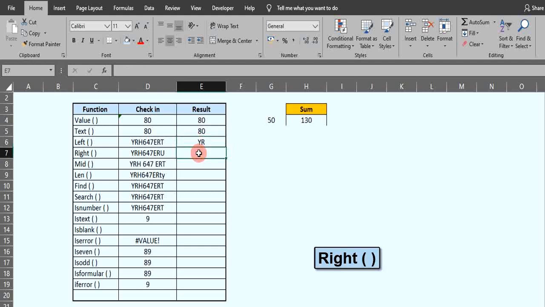Let's move to the right function, equal sign right. It returns the specified number of characters from the end of a text string. So it's actually the opposite of the left function.